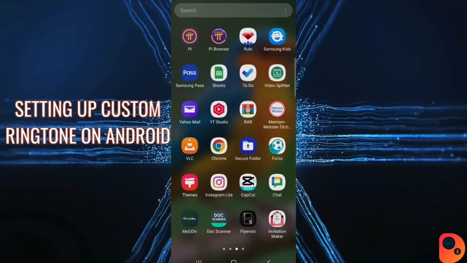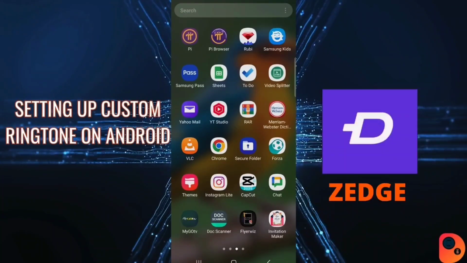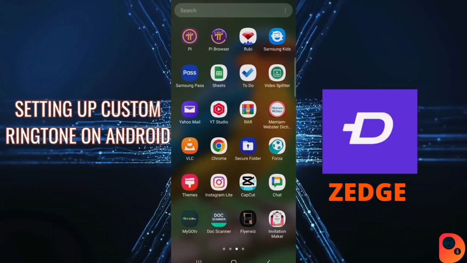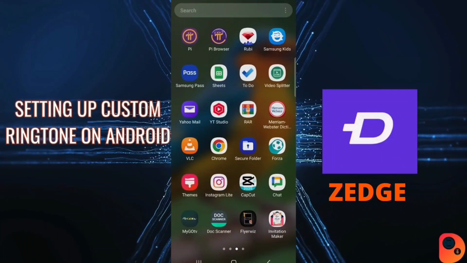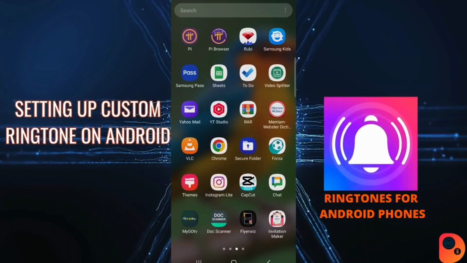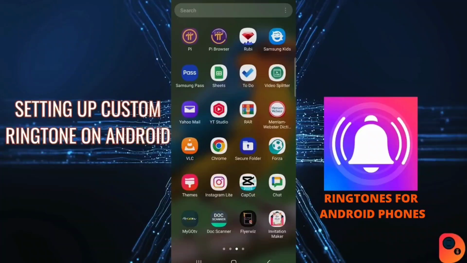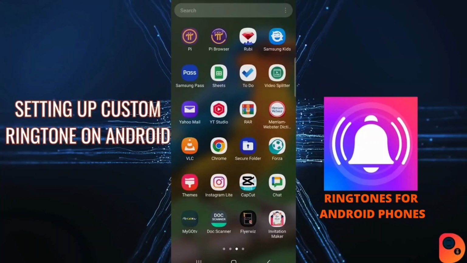Now, for the fun part, setting up custom ringtone. I like to download pre-made ringtones from the Zedge app. I don't know if you have heard about it, but this app is a boom. When I'm feeling lazy, this app is a fantastic option for me as it offers millions of free ringtones and notification sounds. Another great app is Ringtones for Android phones, which boasts over 10,000 options across various genres, though you may likely experience lots of ads on the free version.